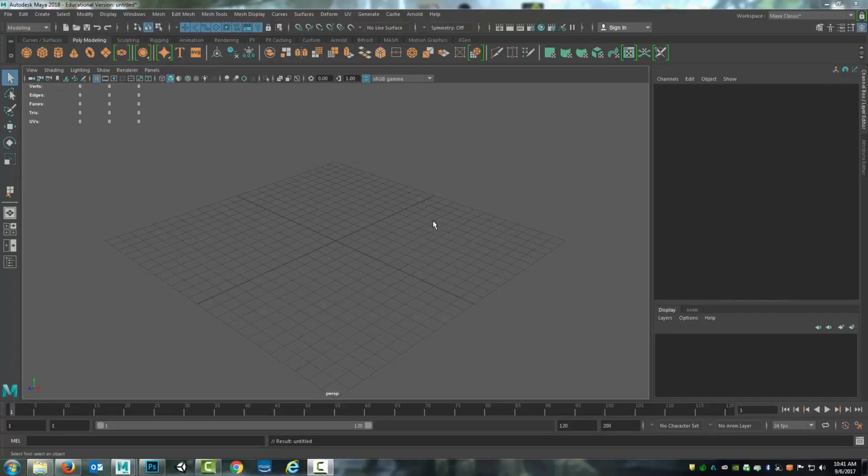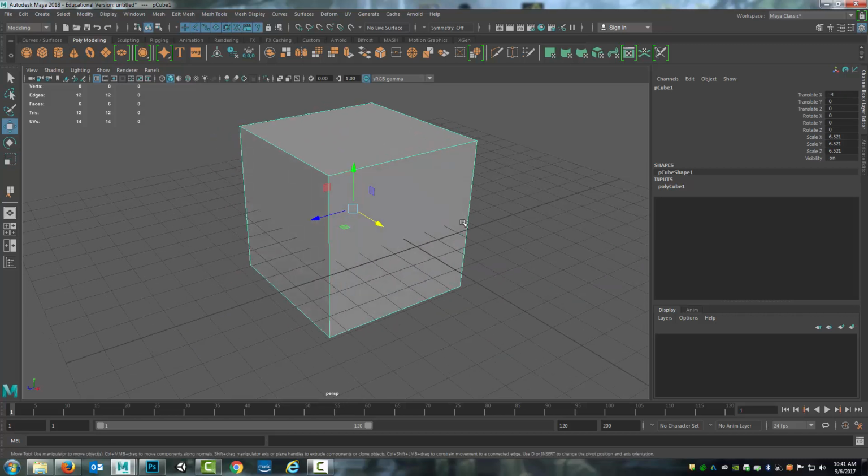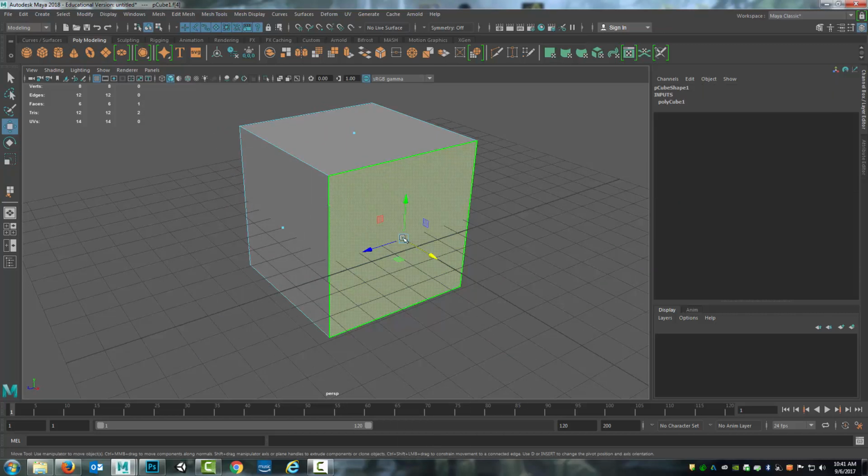In this video, I'm going to introduce you to two new tools. I'm going to do that by starting with a cube once again. And this cube, I am going to delete one of the faces off.